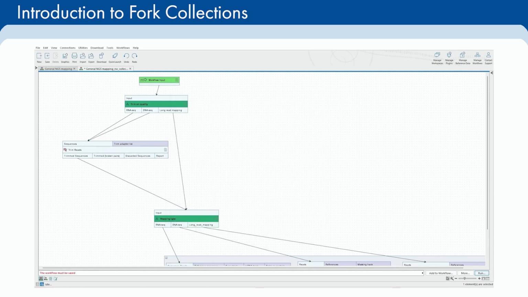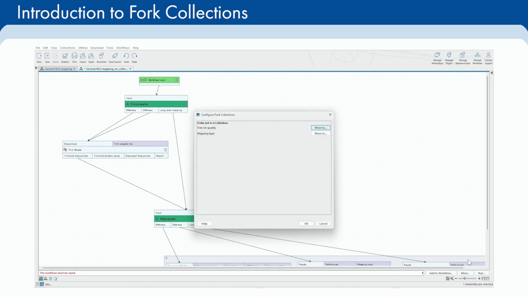You can create fork collections by going to the More tab at the bottom right of the workflow editor. Select Configure Fork Collections. Use the Move button to create the new fork collection. You can rename the fork collection by clicking on the checkbox.